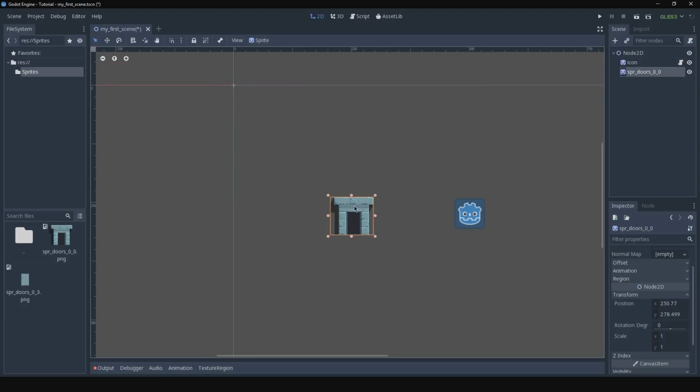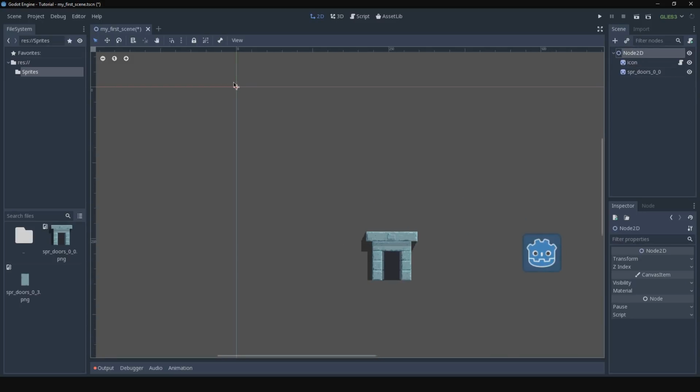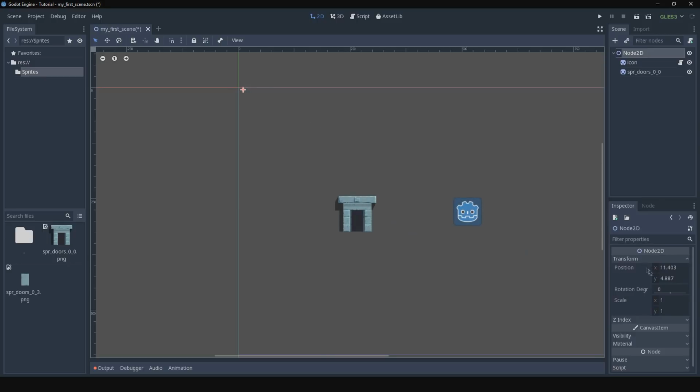But you have to think that they are relative to their parents. So in this case, this Node2D is the parent of these two elements. So this would be what 0 is for the rest of the nodes. If I move this node, you can see that everything moves relative to it. And you can set this position to be whatever you like. But I prefer to have a 0 just so it's similar to Game Maker.